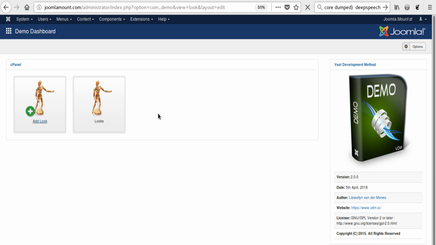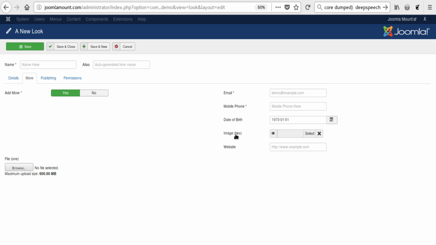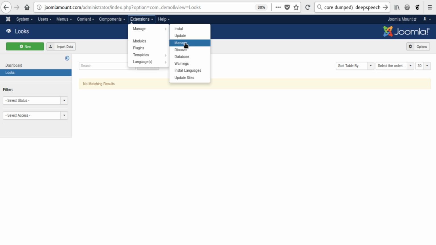Let's say create a new demo and go to more. So here we see the file. So it's telling us file 1. Okay, we have a problem here. Let's see. We've got two fields with the same name, image. So I'll have to go change this. Let me go back. I'm going to uninstall this. It's going to be the easiest way to do that.